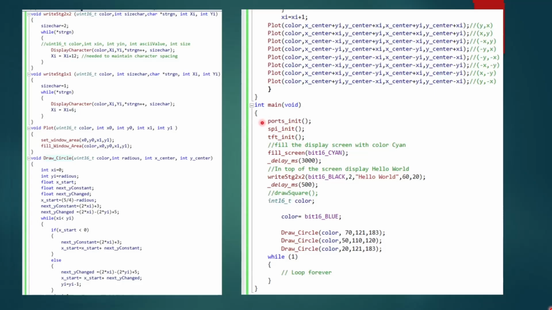We're going to initialize our port, initialize our SPI, initialize our display. Then we clear our screen, wait 3 milliseconds, and then we write hello world to let everybody know we're up and running. And next, we set up a color, and then we're going to draw 3 circles. One diameter 70, one diameter 50, and the other one diameter 20.